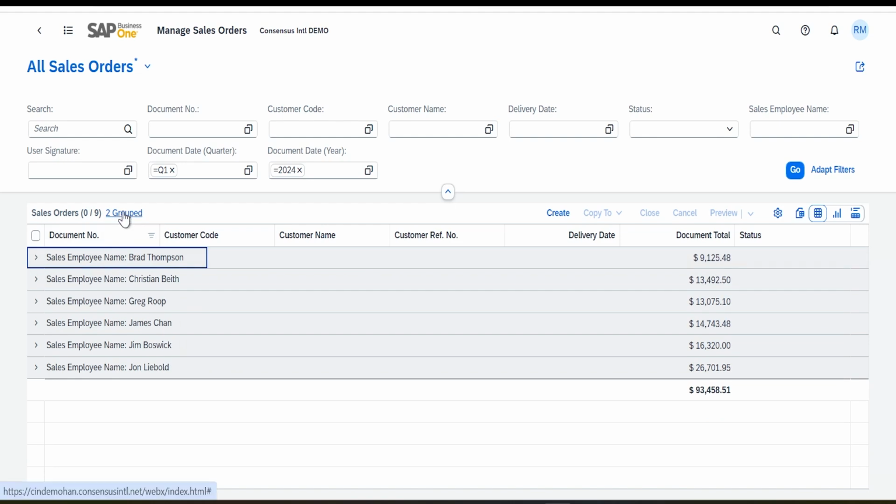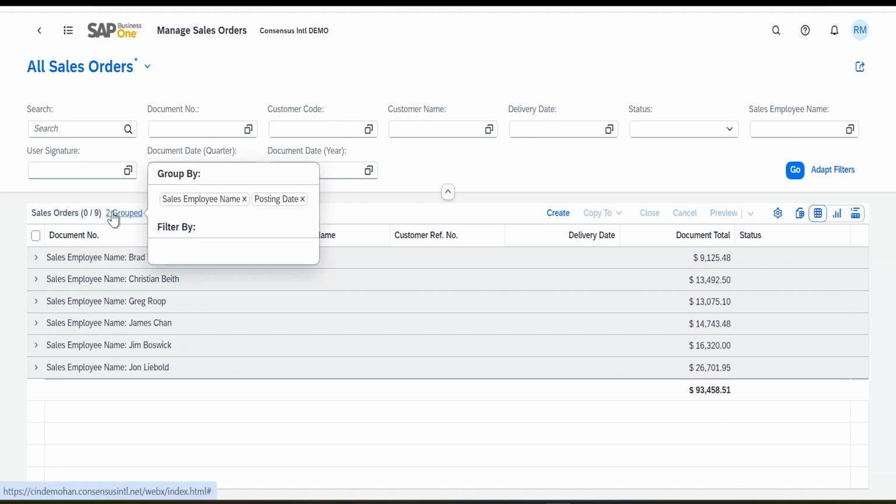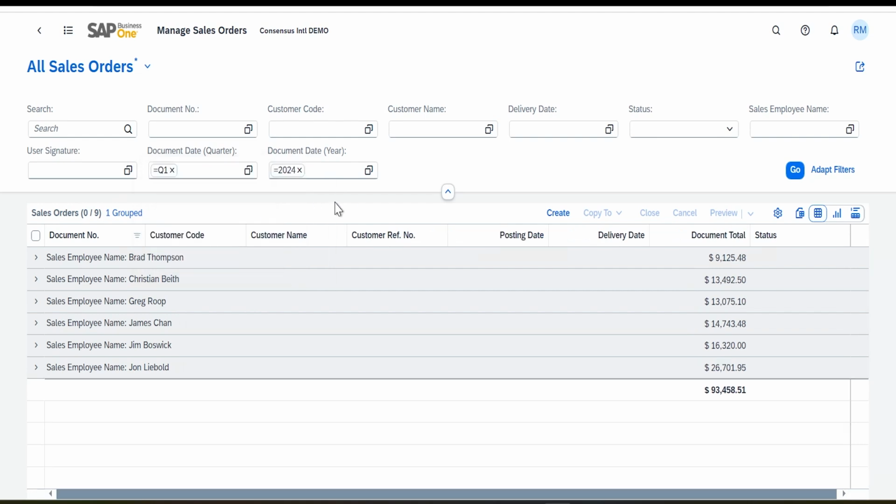If I need to remove a group, I can click on this little link that tells me that I have my data grouped by two fields. I can come in here and I can remove one of the groupings. These are the capabilities of my list view in table view format.